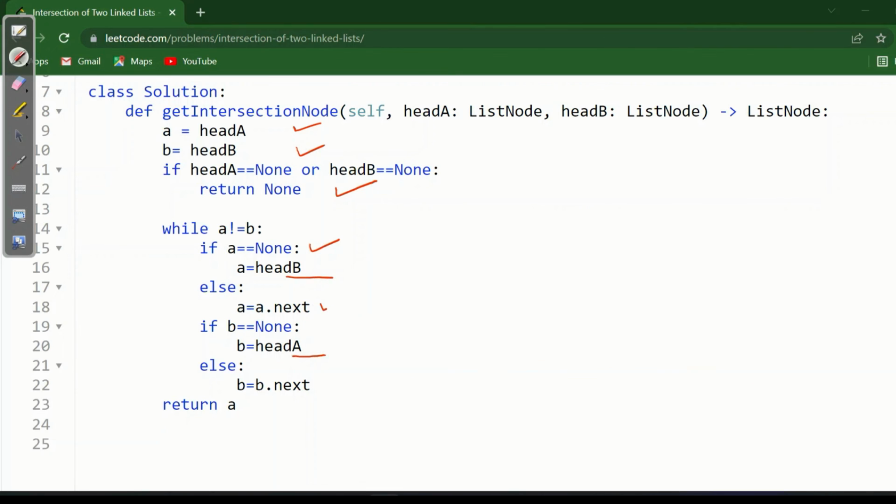So in the else condition, we have A equals A dot next, and in the else condition here we have B equals B dot next. And when they meet, we know that they will be at the intersection point, so we will simply return A here. So this was the Python solution for intersection of two linked lists.